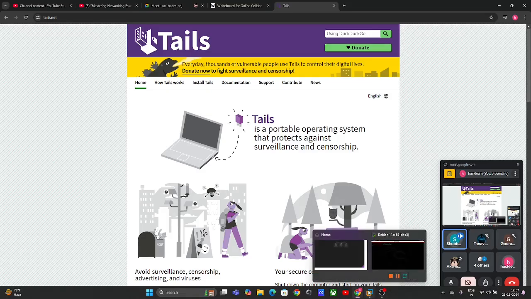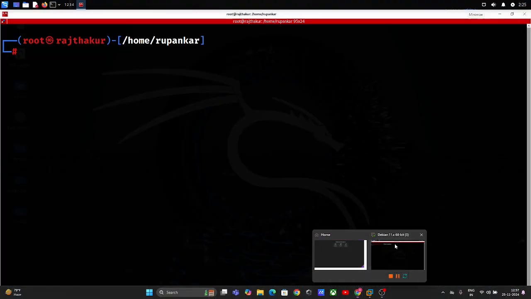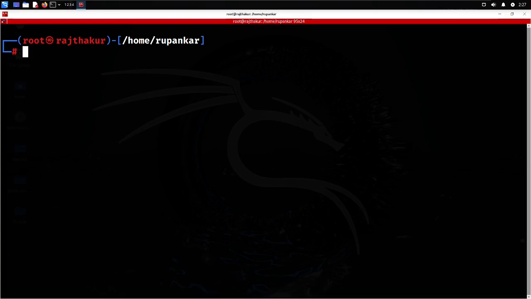Yes, it is bootable. You have to download the file and make a bootable pen drive using any USB stick, and then you can switch to this TailsOS. TailsOS is also a very good operating system when it comes to anonymity, and it is very useful for becoming anonymous on the internet.